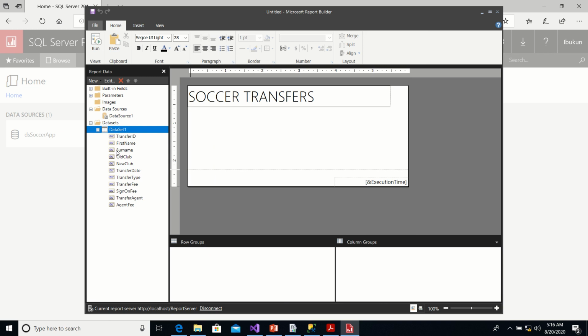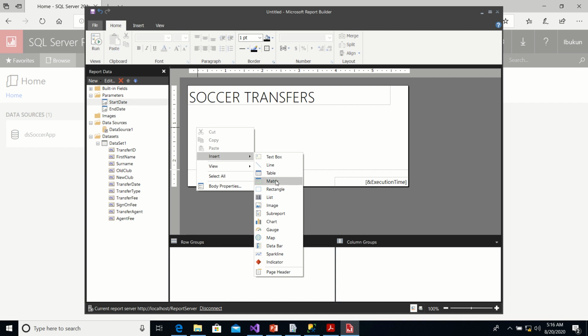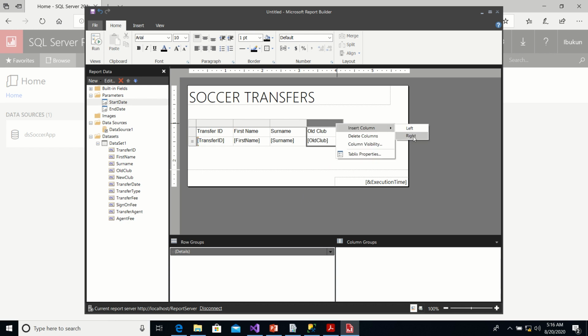Now after dropping it, you can see the columns in the report. Then there are some parameters. There are two parameters, start date and end date. Now the next thing I'm going to do is right click on the surface of the report designer, I will say insert, then I'm going to choose table. Now I'll start bringing in the columns from the data set. I click here, I say insert column to the right. And I right click here, I say insert column to the right.